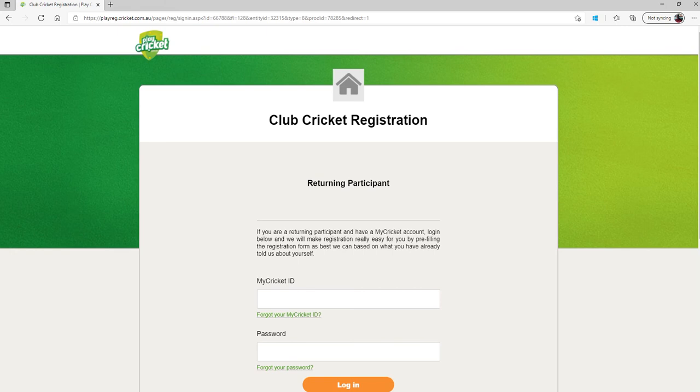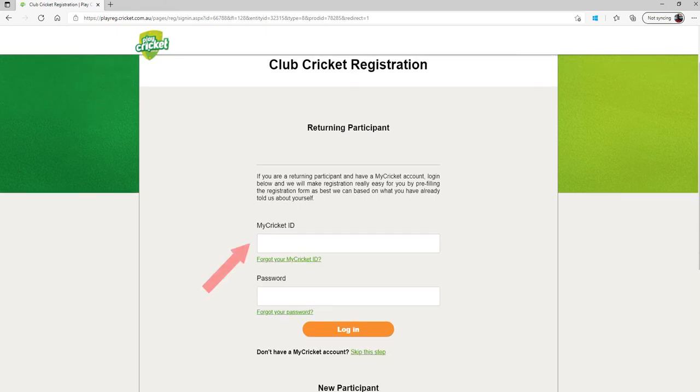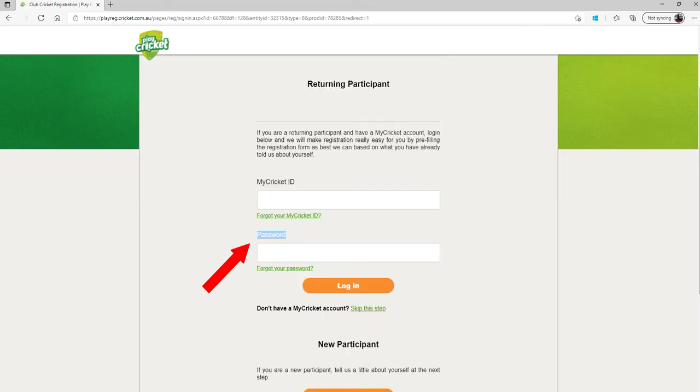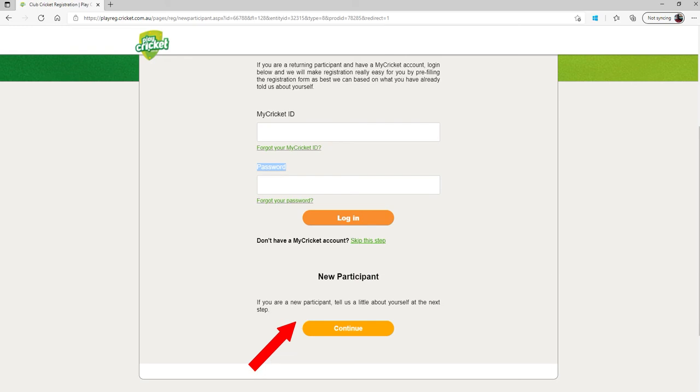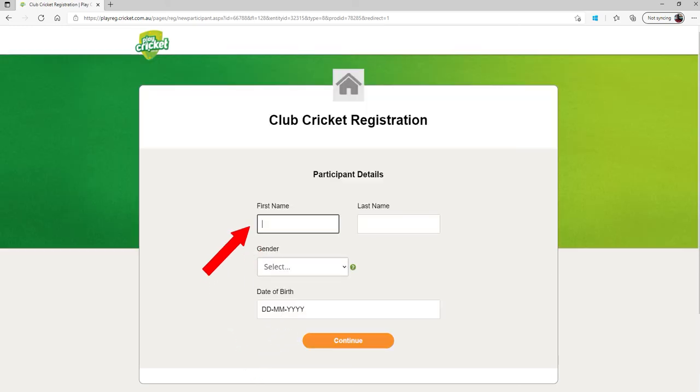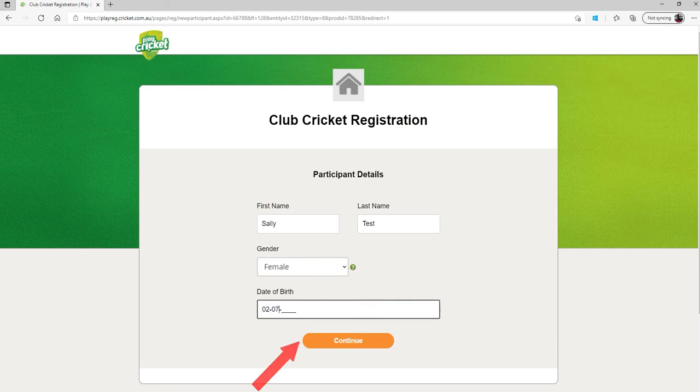On this screen, returning participants can enter their MyCricket login details. In this case, we wish to register as a new participant, so we'll select Continue. We will now enter the participant details and press Continue.